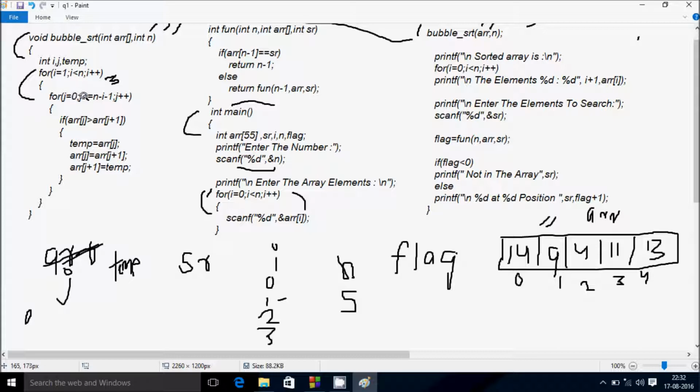Here the j value is 0, 0 less than 3, the condition is true, so it executes. Here we check the condition: if arr[0] is greater than arr[0 plus 1], so 0 plus 1 is 1. So arr[0] greater than arr[1], 14 greater than 9, the condition is true, so it executes. Here arr[0] value goes to temp, so j value is 0, so arr[0] value goes to temp. Next arr[1] value goes to arr[0], so arr[1] is 9, which comes there. And after that the temp value goes to arr[1], so the temp value is now 14, and 14 comes to this point.